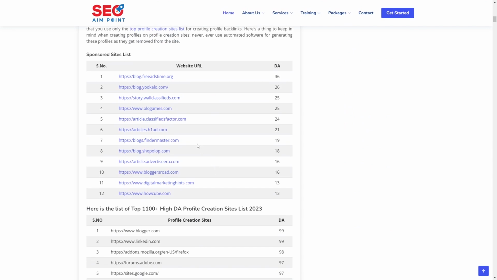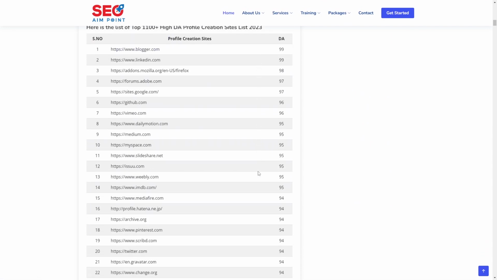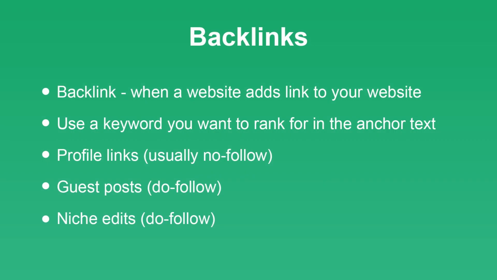Usually backlinks are built using guest posts or niche edits. Those are dofollow, and usually those things cost money. They can cost from a couple of dollars to thousands of dollars. It depends a lot on the type of website you are publishing your guest posts on. And you probably have seen something on the news websites.